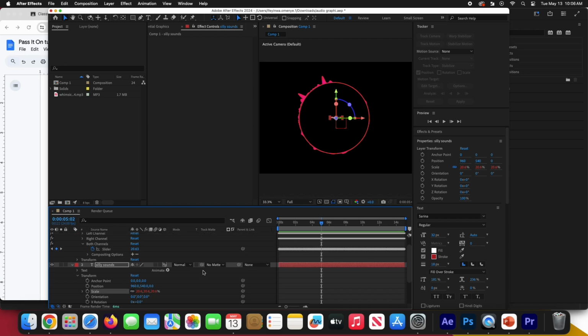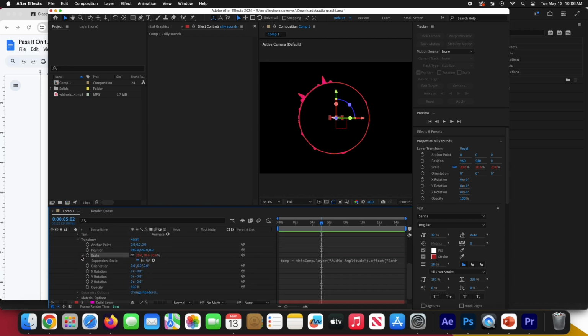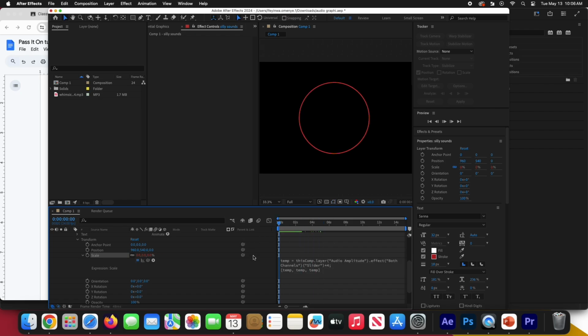So what we're gonna do is we're gonna open up the expression. We're gonna leave the temps alone and we're just gonna go to slider and times 4. That's asterisk 4. Now boom, it is bigger, it looks better, and it's moving to the audio. This is what it looks like.